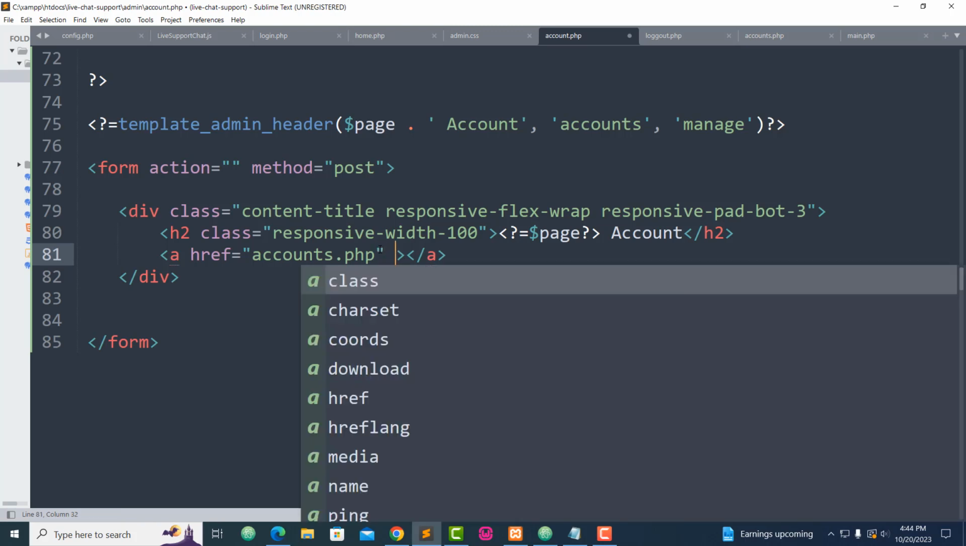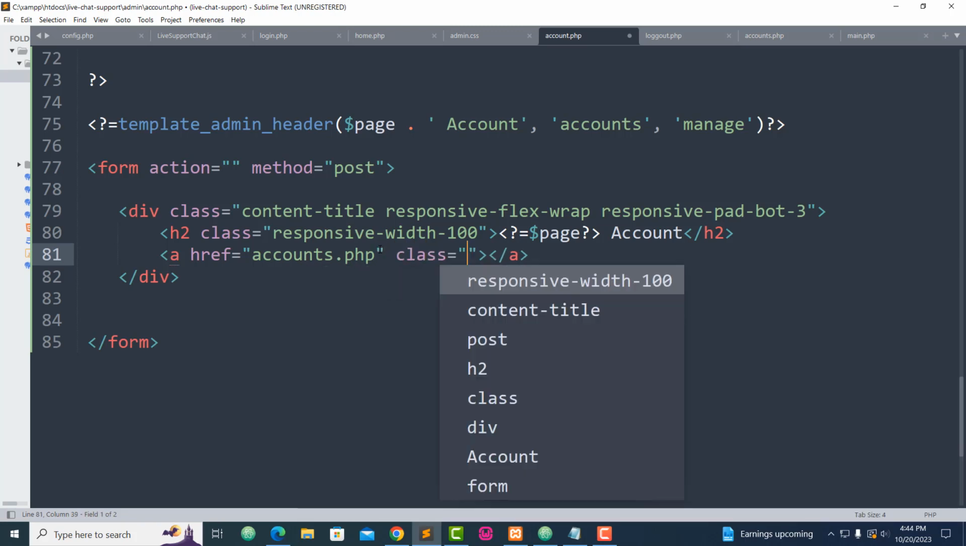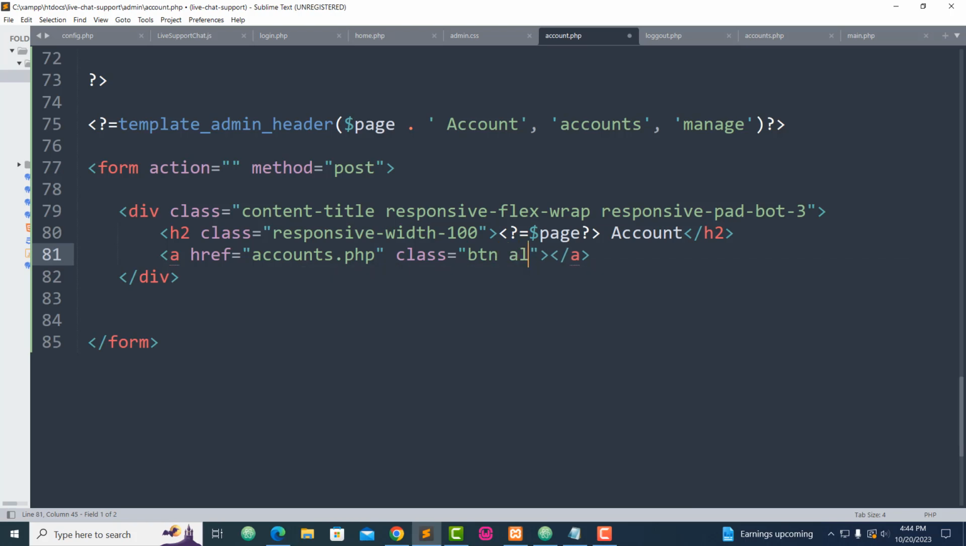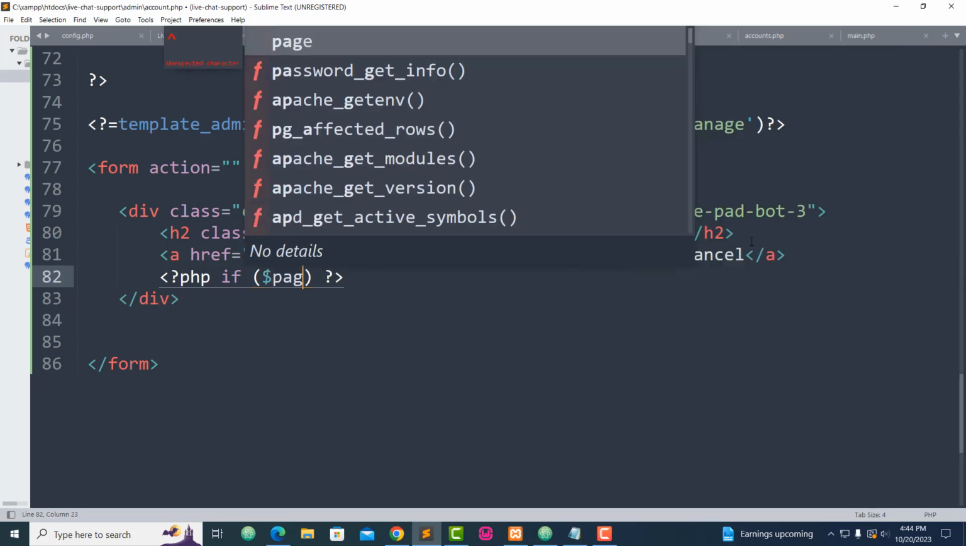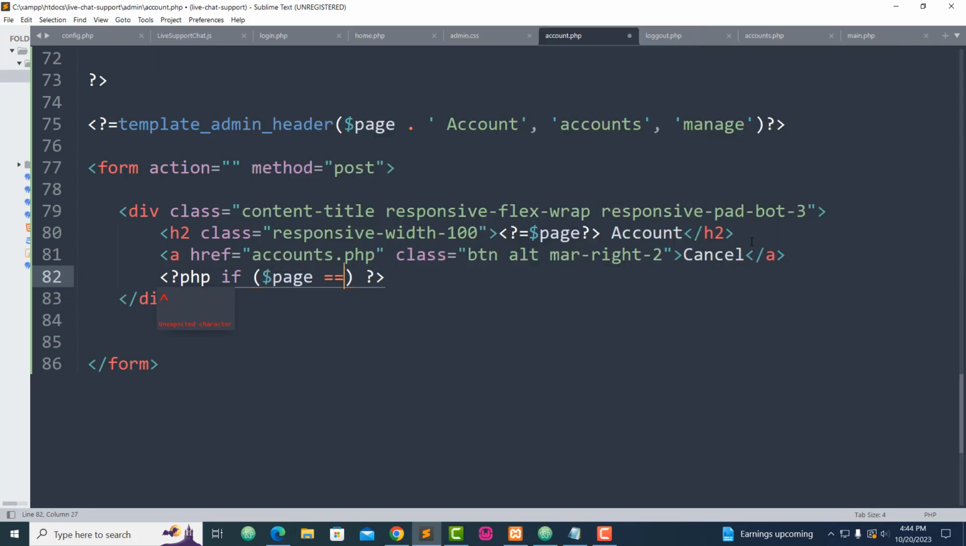Account.php, and we need a class here. Add a button, margin right 2, and then here for the cancel, you can cancel as well. Okay, button. All right. Pass a PHP for the page is created. Now I'm going to set if my page is for the edit first, page edit.